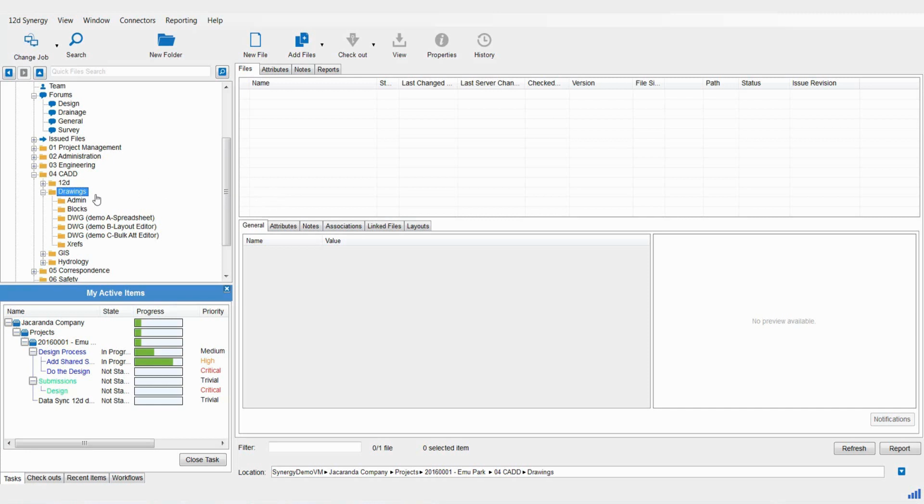Alright, so let's go and have a look at this. First thing we're going to have a look at here is creating a new DWG file. So pick your folder, come up and select New File.